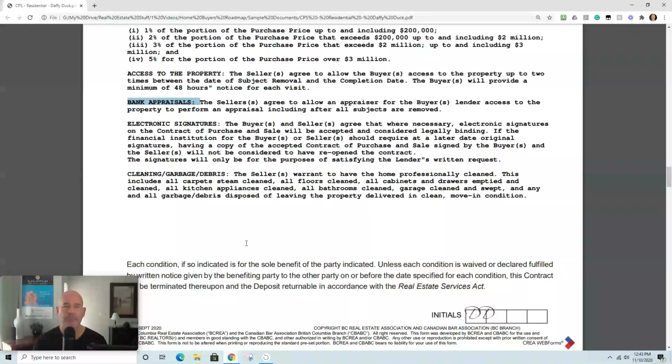Bank appraisals. So with the bank appraisal, we want to ensure that the seller is going to agree to and allow an appraiser for the buyer into the home. Okay, so this is something that the lending institution is going to want to do. The lender is going to want to send their appraiser to the home to ensure that the home is worth what the buyer is about to pay for it and that they can actually put a mortgage on it.